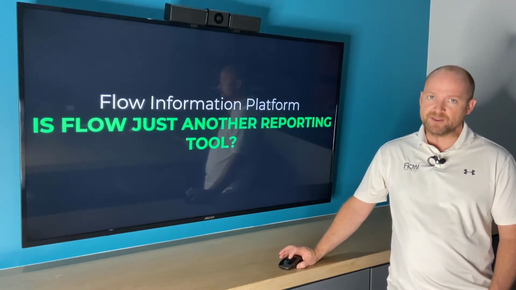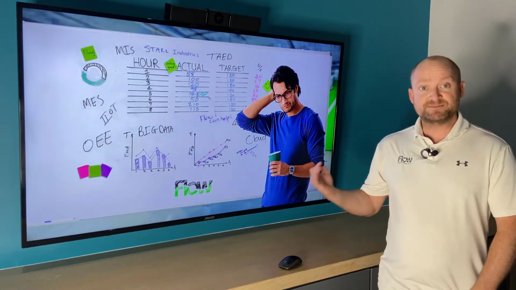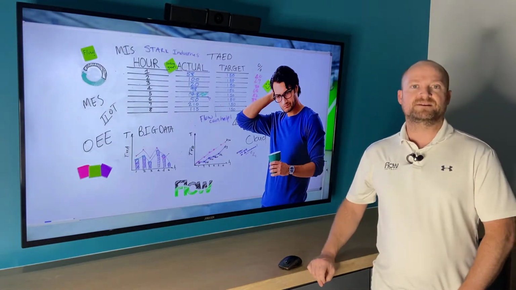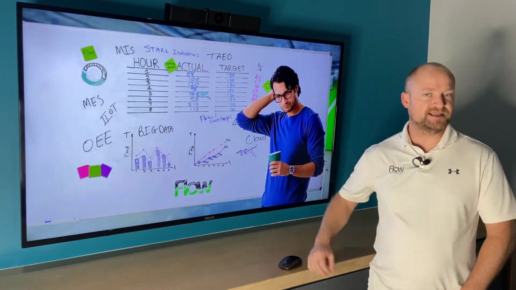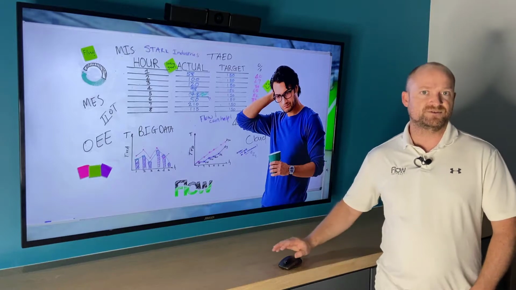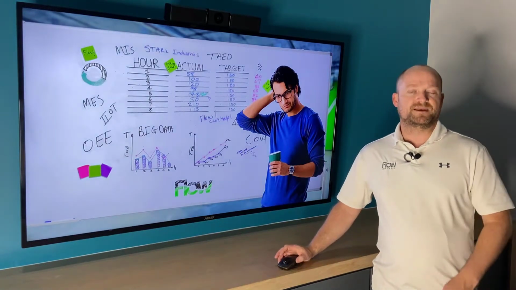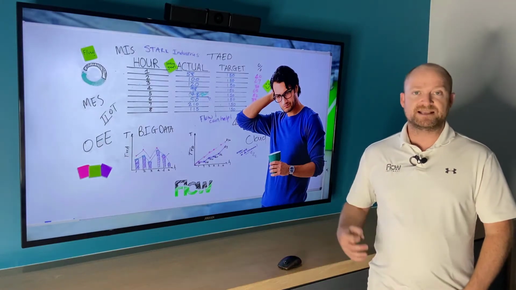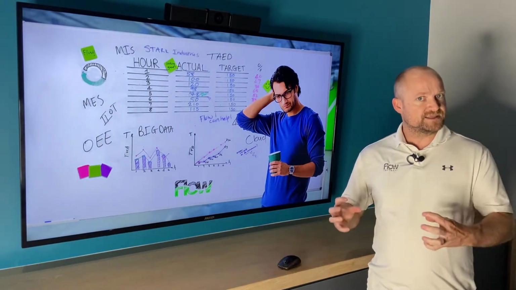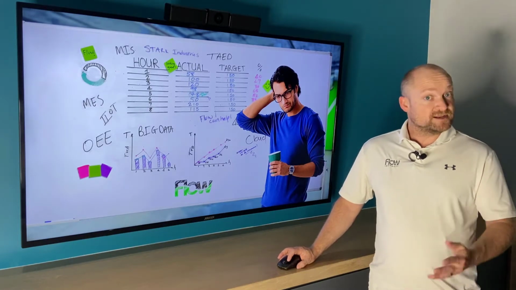Now the best way for me to handle this topic and to describe it is by looking at typical ways that people report on information. And that is typically whiteboards or Excel-based reporting systems that they utilize to do their reports on. Now, there's obviously a few problems with presenting data in whiteboards and in Excel files. And that is something that we at Flow Software want to start to address. Let's look at a little bit of an example.